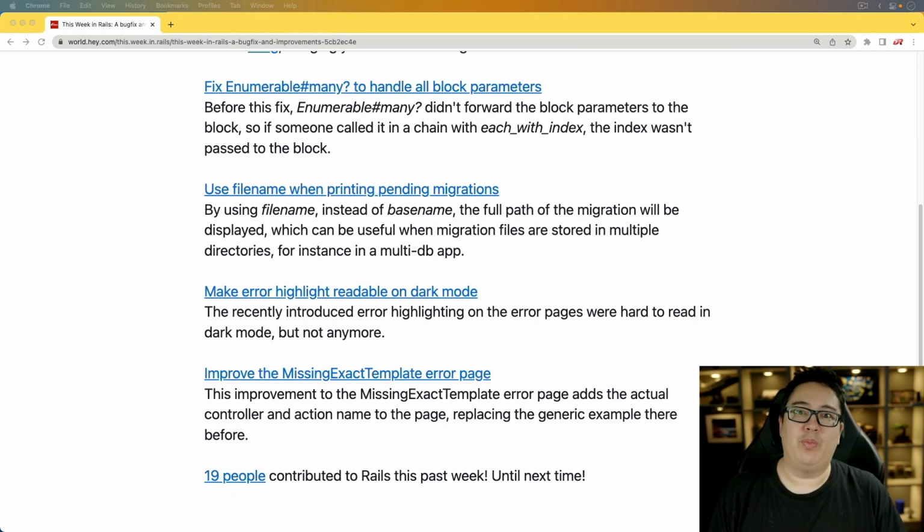through. And next, we got some quality of life improvements to the Rails framework with using the file name when printing the pending migrations instead of just the base name. And that's going to be very helpful in situations where you have multiple databases.